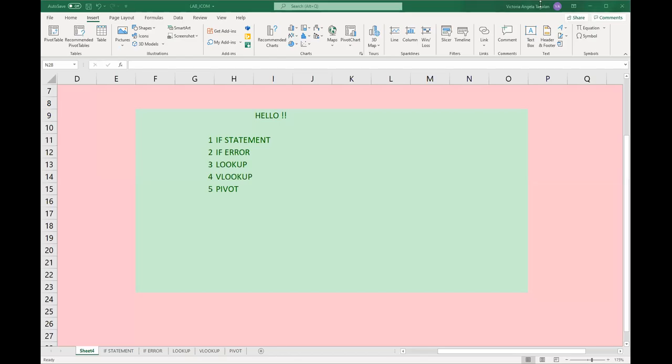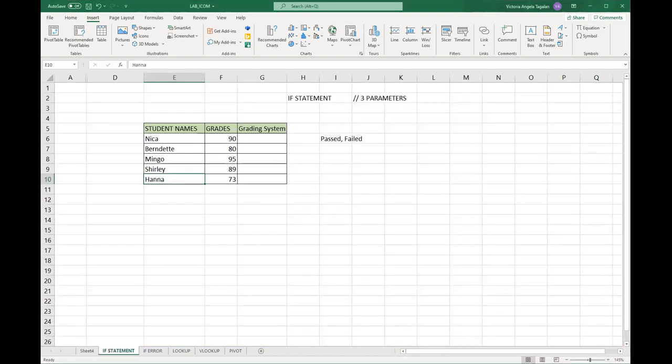Hello everyone. Today I am going to guide you through the basic Excel functions that are very helpful and will make our lives easier, especially when we are facing a huge project list on Excel. So I'll be discussing the IF statement, IFERROR, LOOKUP, VLOOKUP, and pivot. Let's proceed to the IF statement.